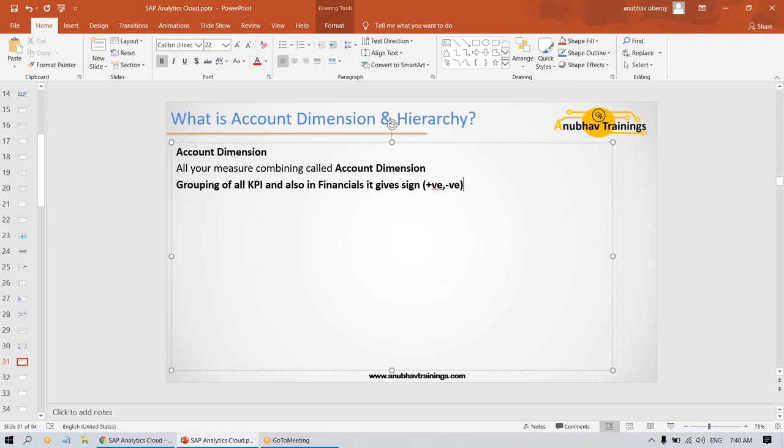A negative account dimension is contributing negatively to your business, like expenses: travel expense, HR expense, training expense, all your expenses, ad hoc expenses, daily expenses, the electricity bill. So when you make your household budget also, you have two types of account dimension: positive account dimension and negative account dimension.